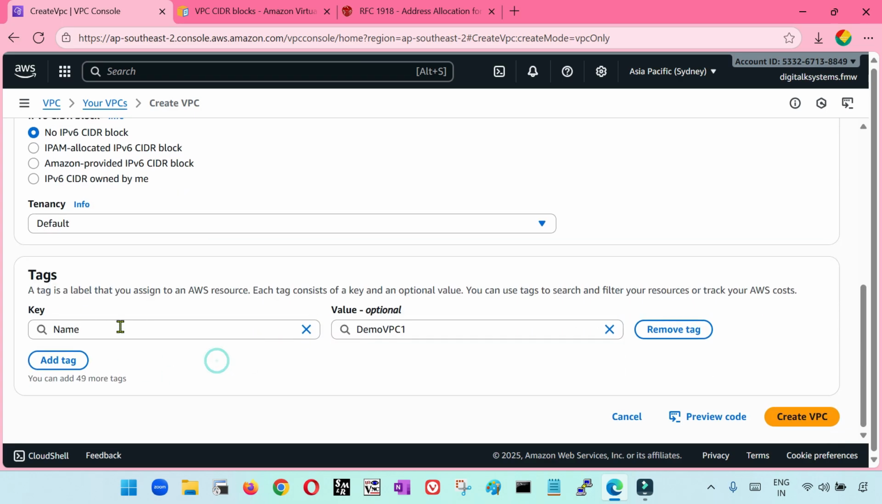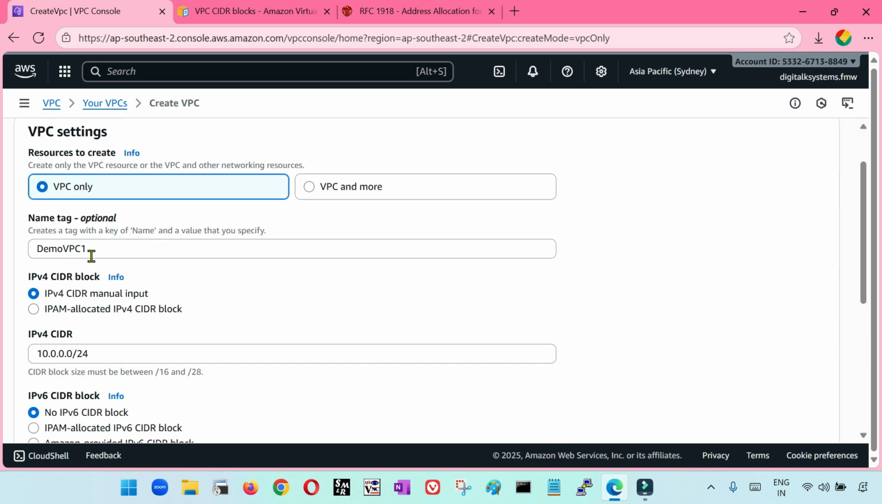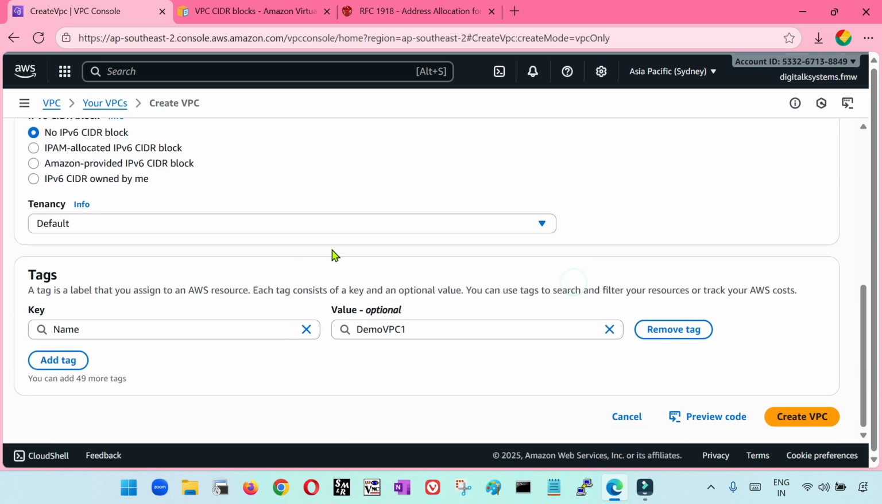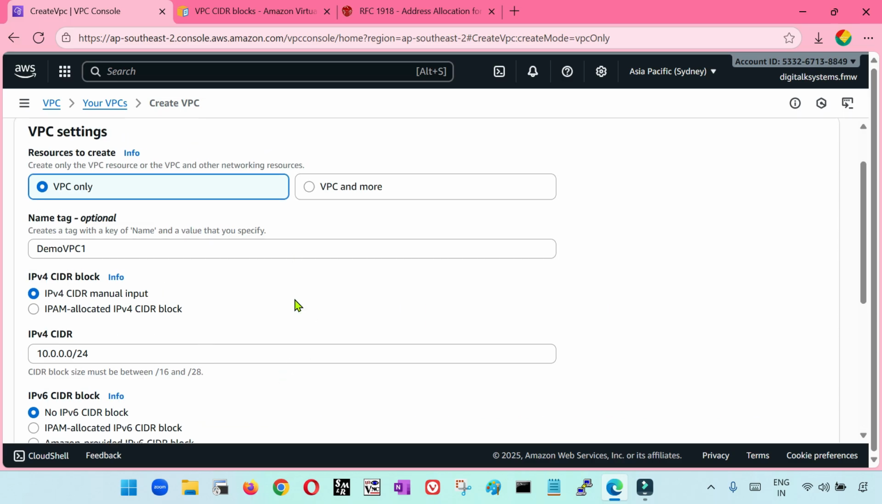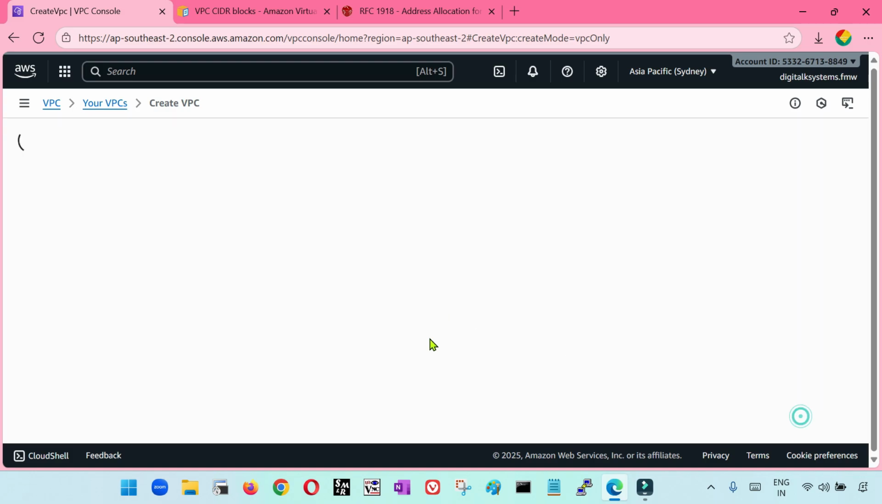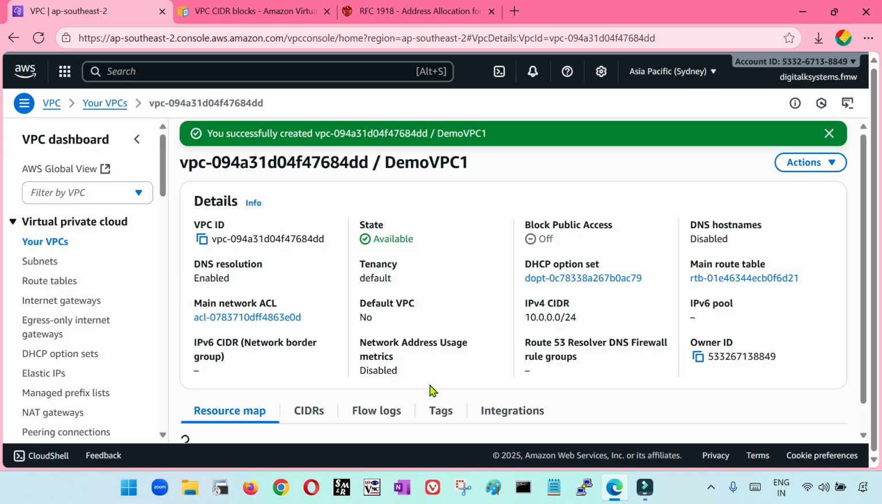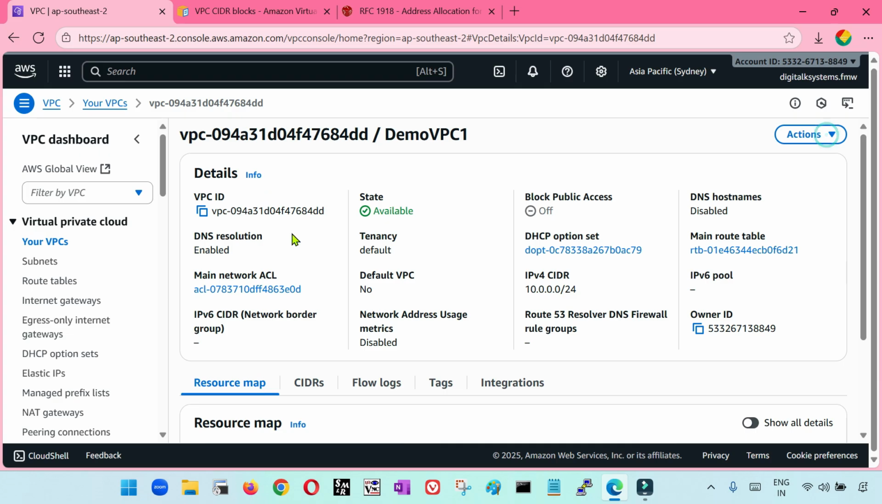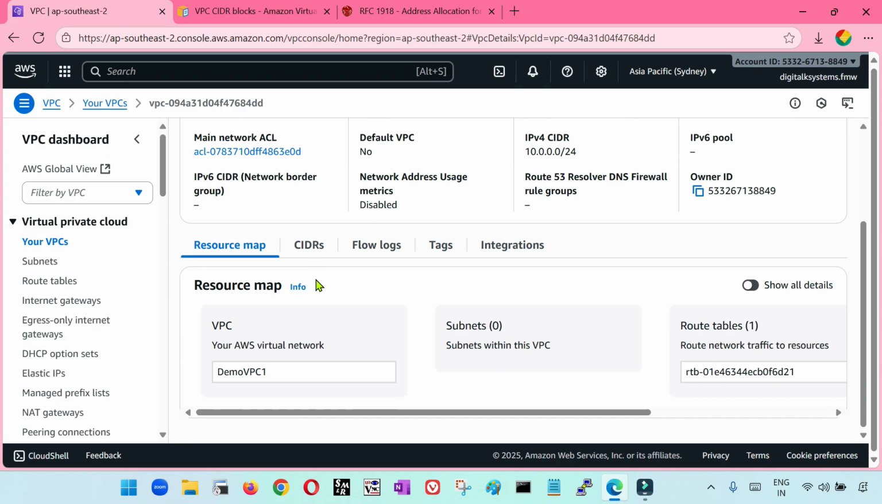Okay, and then if you want to specify any tag to identify or search your VPC at a later time, then you can add your tag here. By default, a tag is added with the name of VPC, what we have given here, right? So these are the important configurations we have to provide when we create the VPC with the VPC only option. Okay, and let me create VPC. Now you can see the VPC has been created successfully, right?